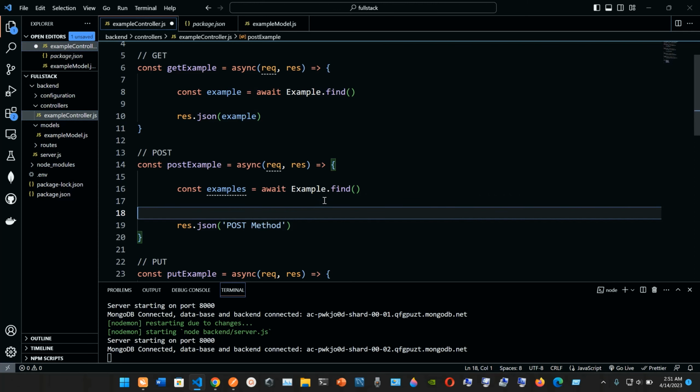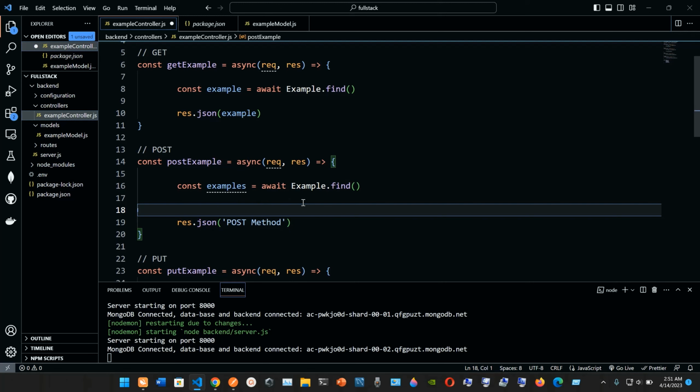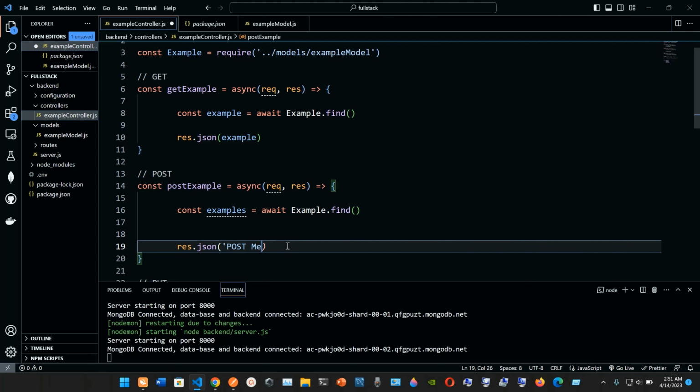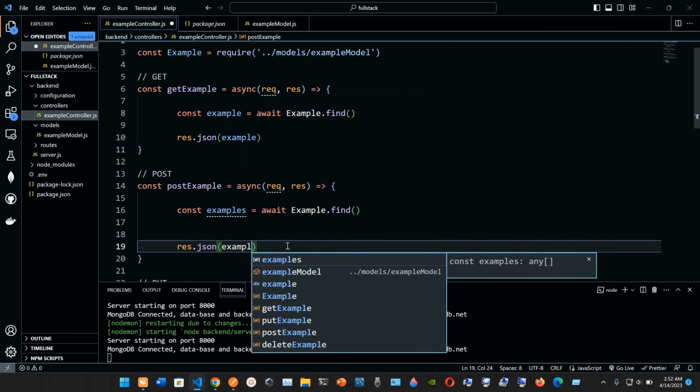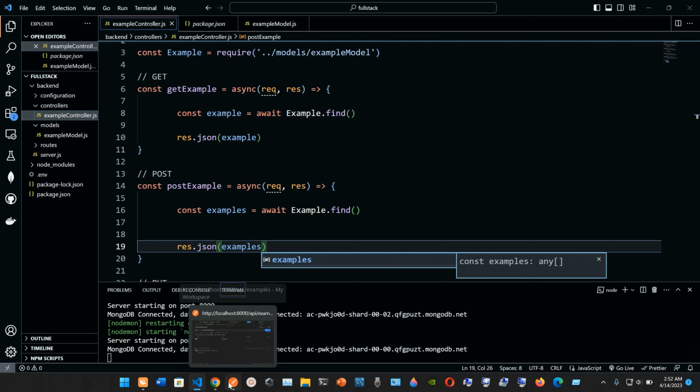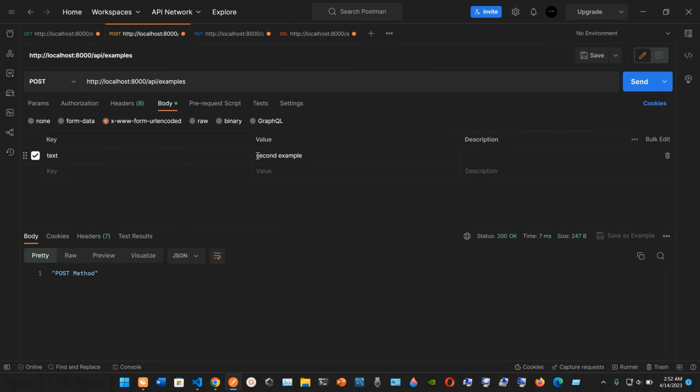Right now, we're gonna have the examples like this. We're gonna wait for the examples, and now we are gonna pass in the examples here like this, and we're gonna go to our Postman. Let's see, I go to the body, inside of the body, and I have this text with this value. Let's put first example like this, and I send it.